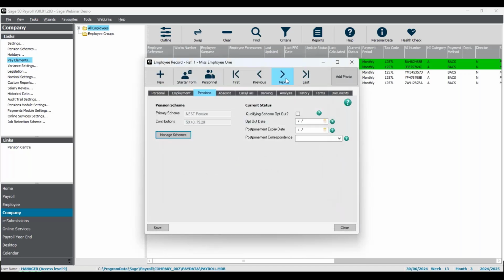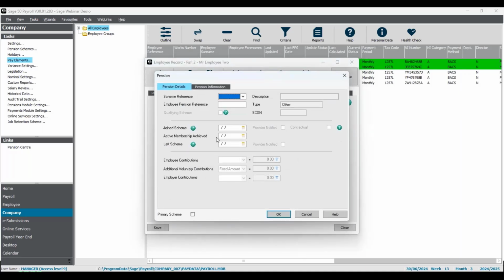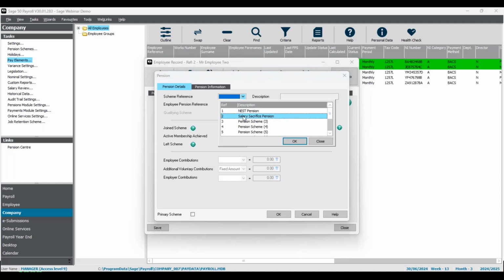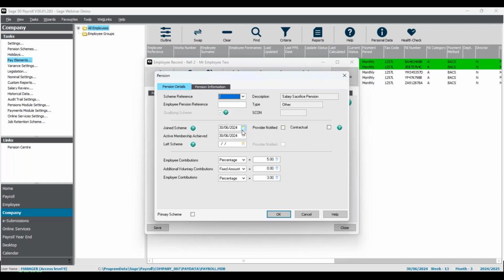So again, let me just show you with my next employee how to add the scheme. You go to Manage Schemes, Add, select the scheme reference, add a joint scheme date, and just double check those contributions at the bottom as well.